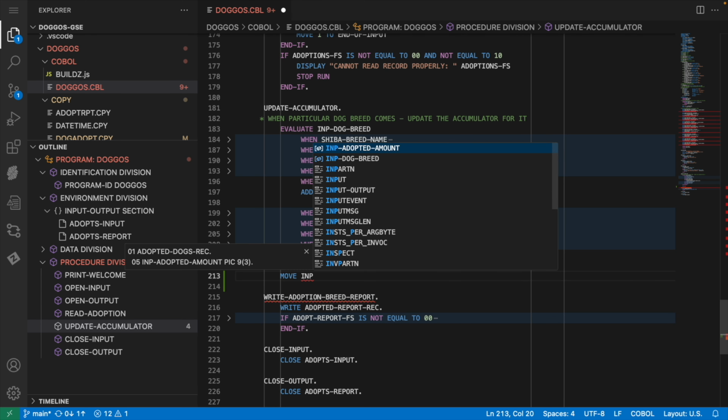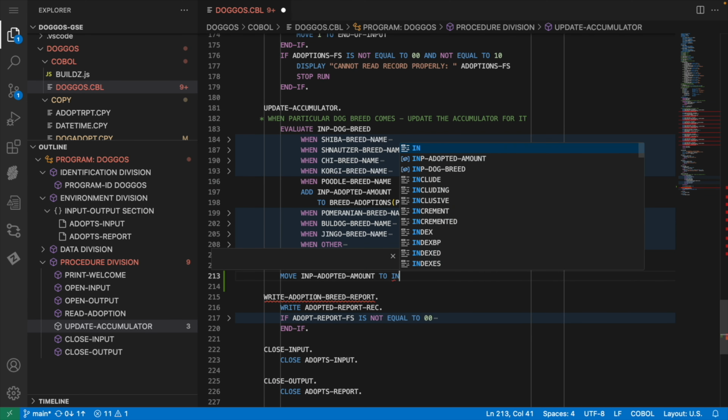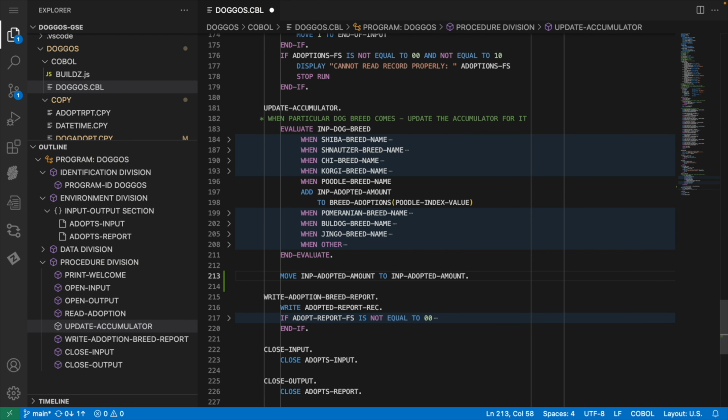Similarly, I get suggestions for field names. All of this and more is provided by the COBOL Language Support extension. And in case you would like to see more, stay tuned for another episode of What's Up Mainframe.